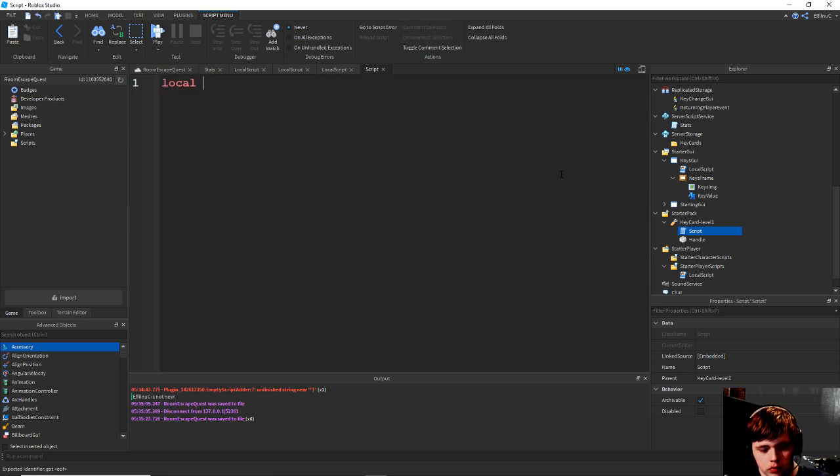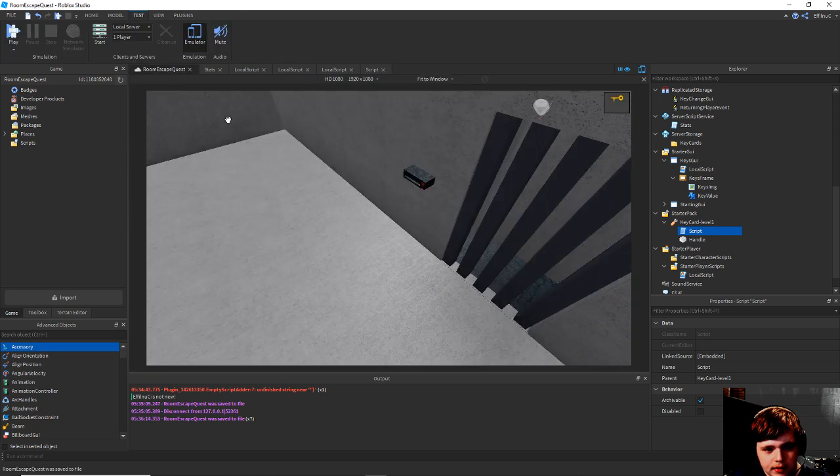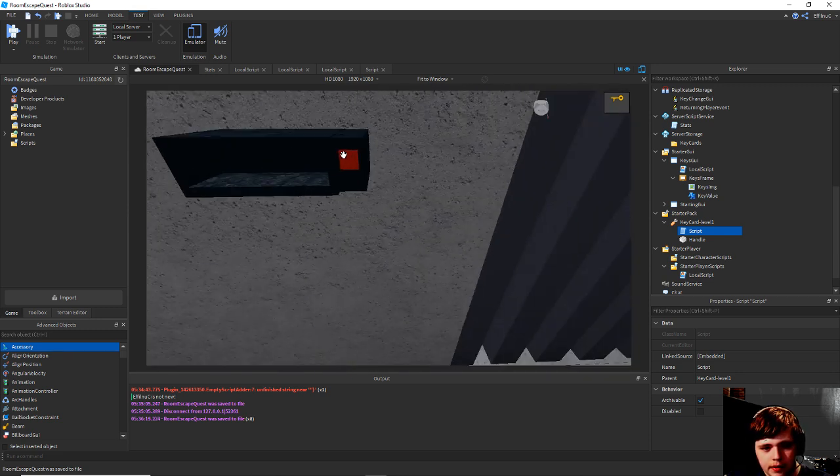So we're going to go local tutorial folder equals workspace dot tutorial room. Okay. Let's say local keycard box equals tutorial folder dot keycard, and then we're going to get a part for it to touch inside of there.